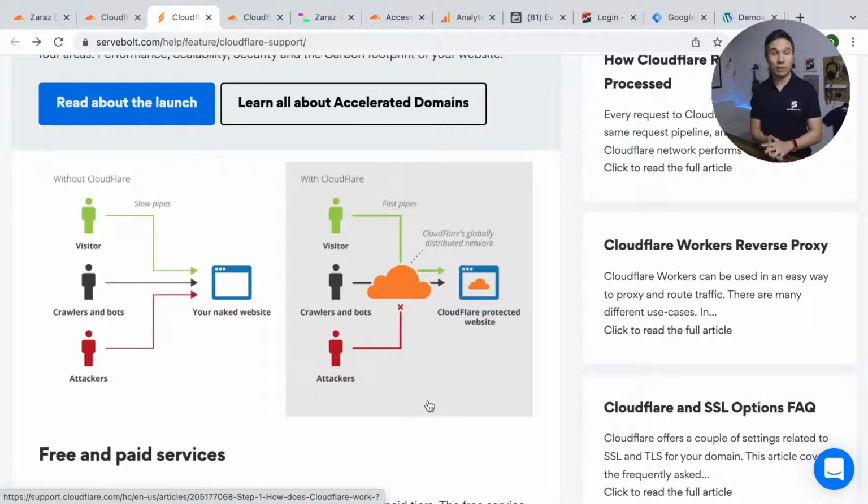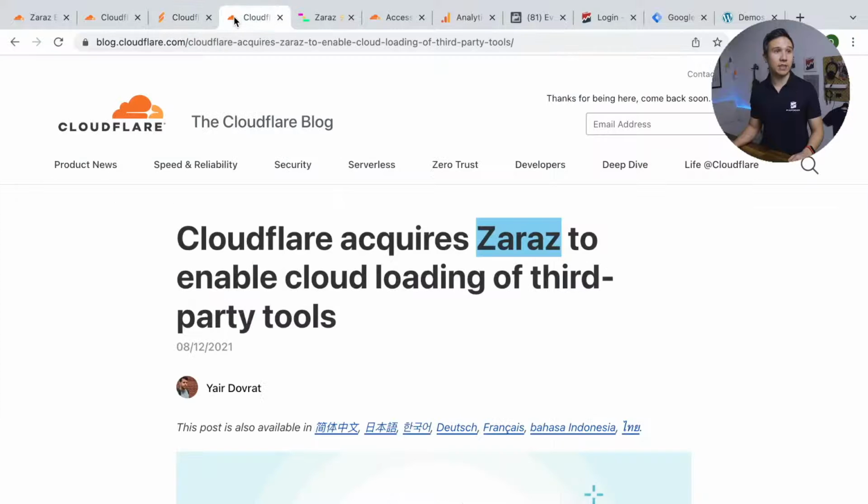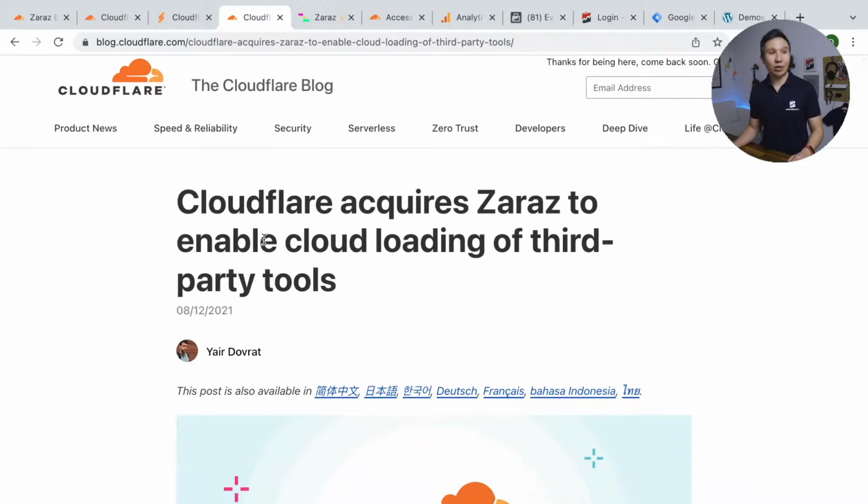You can obviously also pay for Cloudflare, and they are a very big company, and a lot of the internet runs on Cloudflare. That's why it's kind of a big deal. Now, they have acquired a startup called Zaraz from Israel, which enables you to do cloud loading of third-party tools. And this sounds like Google Tag Manager. We can load our third-party tools through the service and manage our tags and triggers through a tag management service like Google Tag Manager.